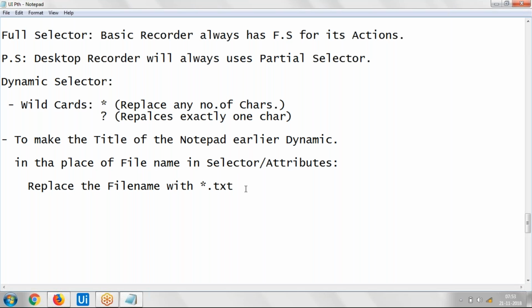Okay, so this is how we can make the selector dynamic. In the same way, we can use the question mark. If you want to replace any particular character, you can use this one. So this is about selectors.